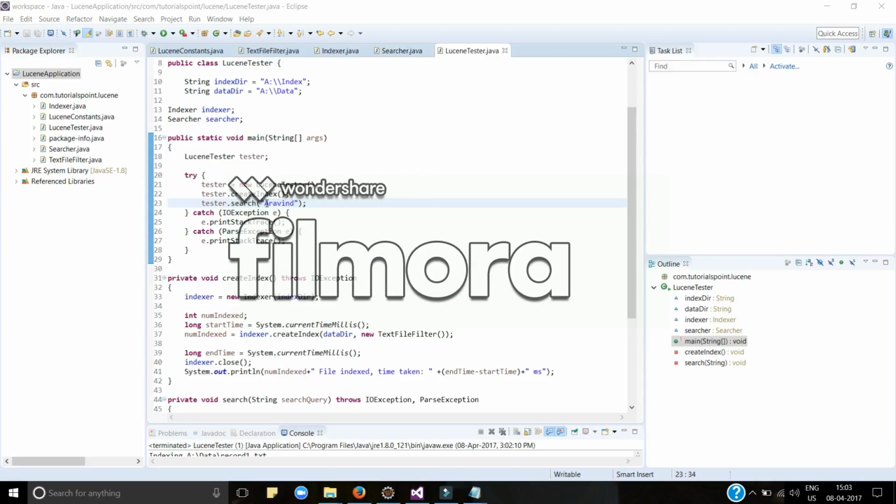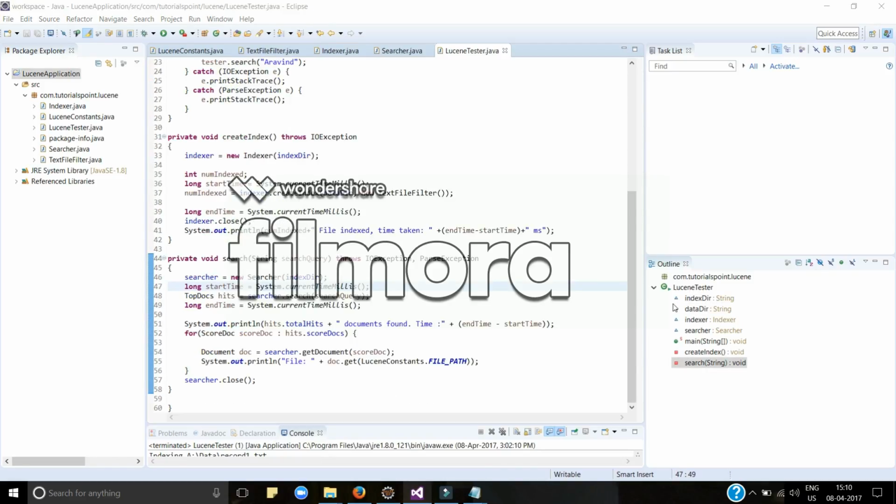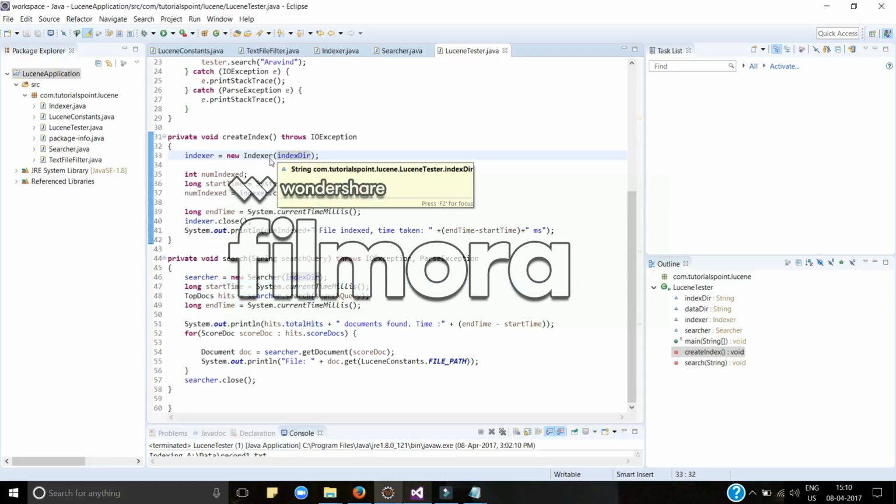Now coming to the final class, LuceneTester.java, and here we have created 2 directories, one where the index should be stored and also one to collect the data files. Coming to the createIndex method in the LuceneTester.java class, this method makes use of the Indexer.java class which we have created before and then creates the index files. This takes the input as the index directory and also the data directory. And here we are also keeping logs of how much time it has taken for creating the indexes.